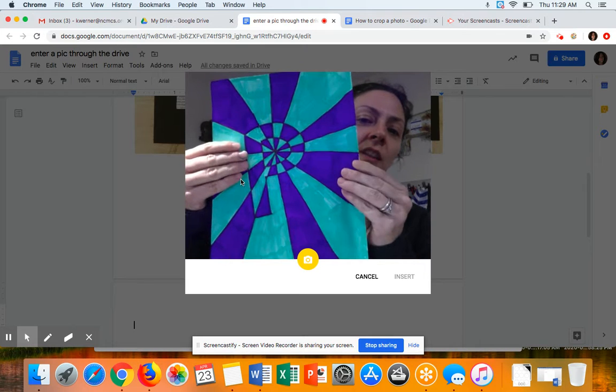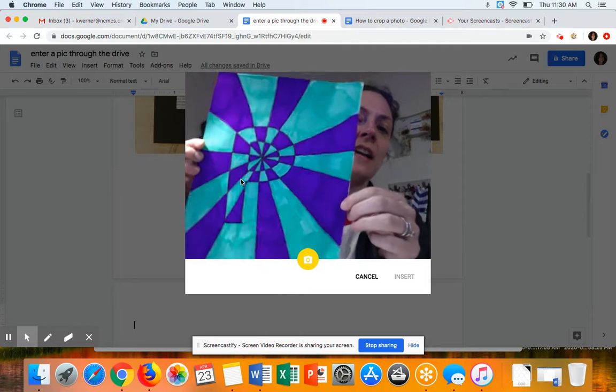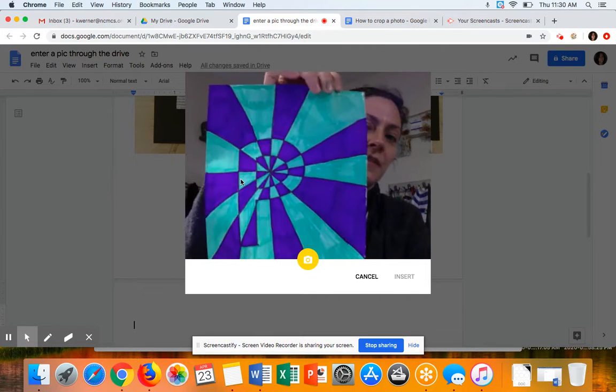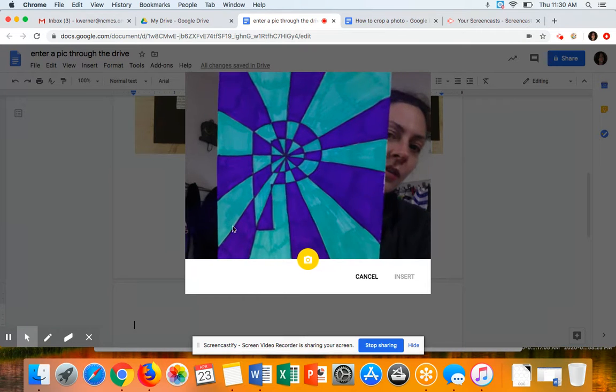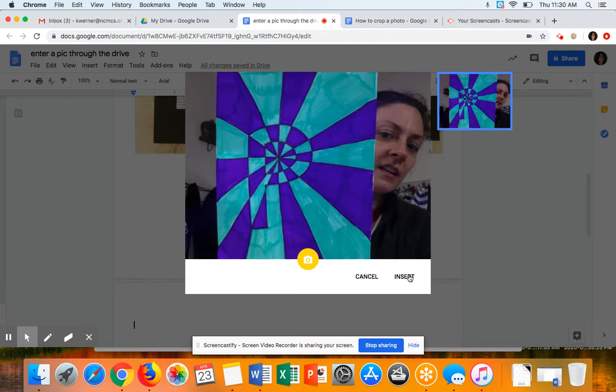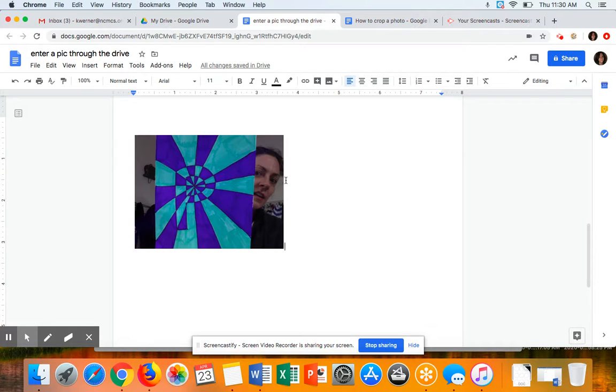You don't want to hold it like this because you're going to end up cropping out most of it. So if you have a rectangle part like this, try to hold it down here somewhere or somewhere where most of your fingers are not going to show. And then click that and click insert. And it's going to insert this picture into your document. I don't want you turning in work that shows the background, your face, your hands, any of that. So now I'm going to show you how to crop the photo.